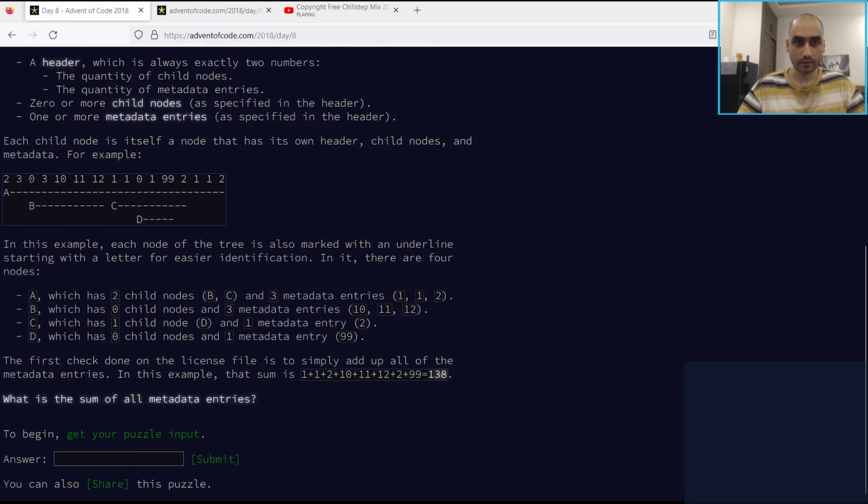So basically we just need to go through the integers one by one, following this header process, and every time something is a metadata entry, just add it to a total, and that's it. Could be an easy part one.